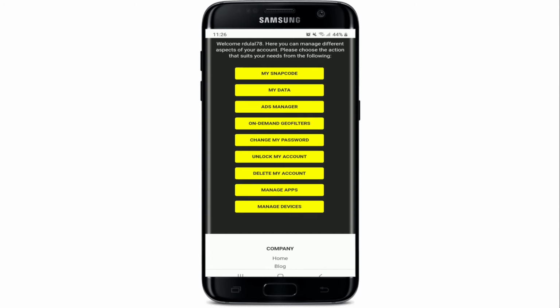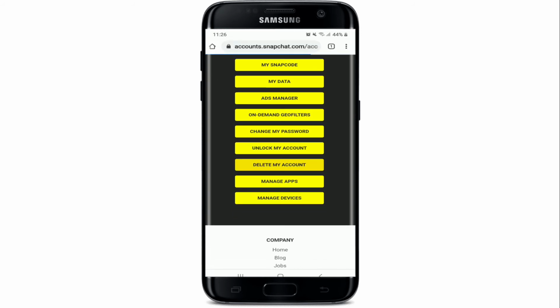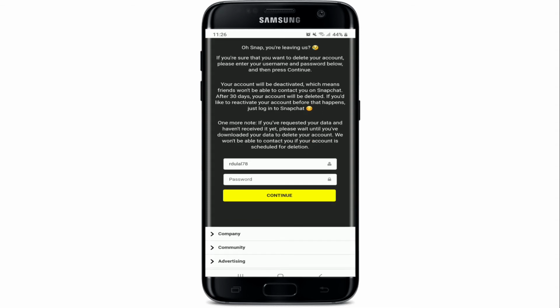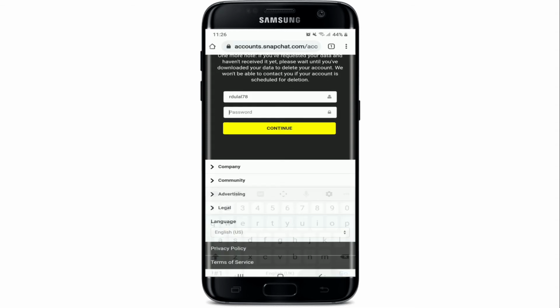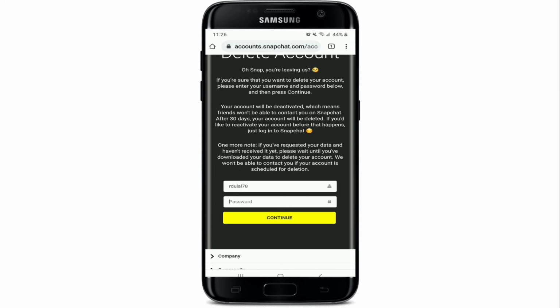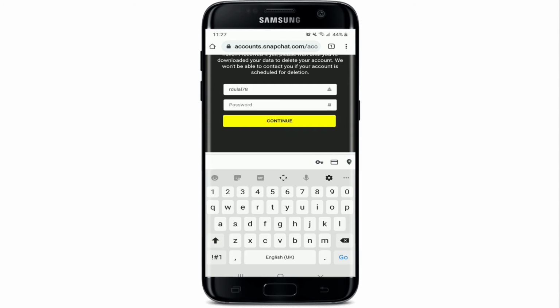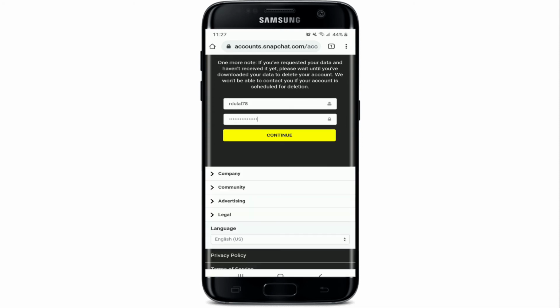From the options displayed, tap on Delete My Account, and you'll need to go ahead and enter your password one more time in order to delete your account. Take note that once you delete your account, your friends won't be able to contact you on Snapchat. After 30 days of deletion, your account will be deleted. If you wish to reactivate your account during the process, you'll need to log into your account before 30 days starting from today. Go ahead and type in your password in the text field and finally tap on Continue.